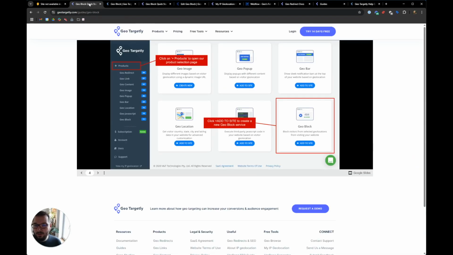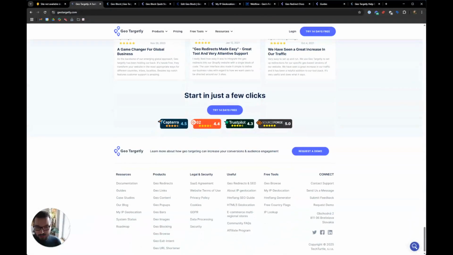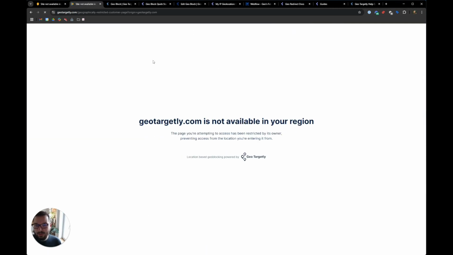So if I go over here, let's say GeoTargetly, then I'll just scroll to the footer because this is the page that I want to access. And you can see once again a bit of a delay because not only am I in Czech Republic, but I'm using a VPN for US and then simulating Venezuela. But once again, if I was really a user from Venezuela, this would be an instantaneous redirection. So that's the correct way to do it.